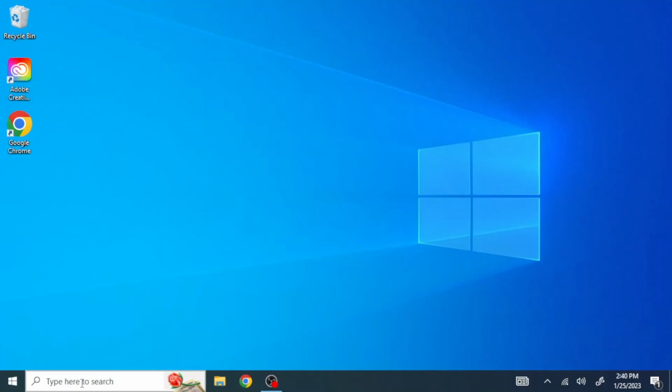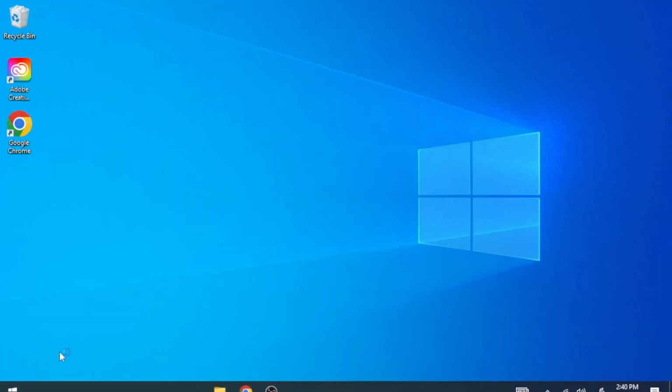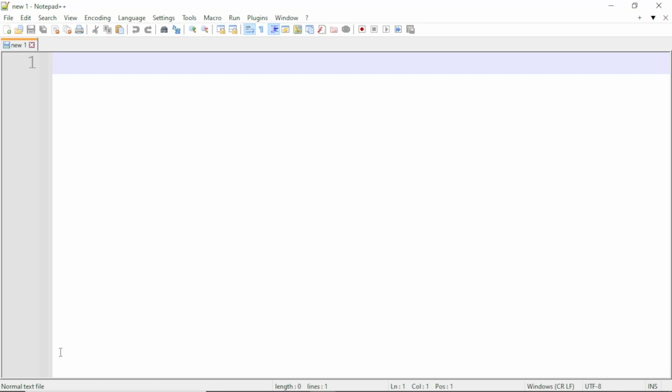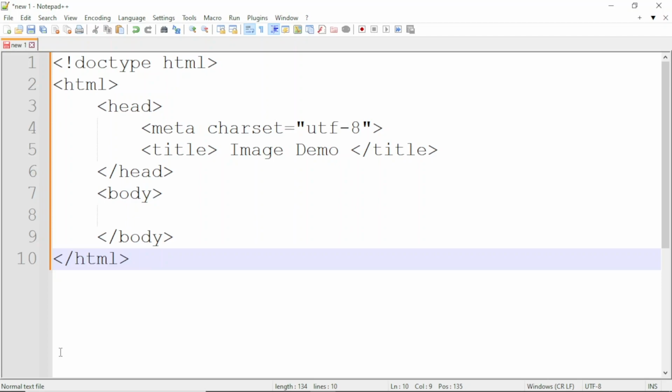Let's start by opening Notepad++. I'll add the required content for a well-formed HTML document. If you need more information on building a well-formed HTML document, check out my video on the topic. Here I'm going to create a web page that has a picture of one of our family pets, Lola.